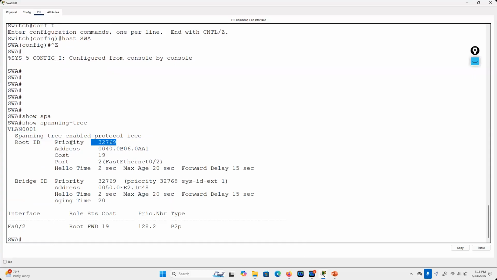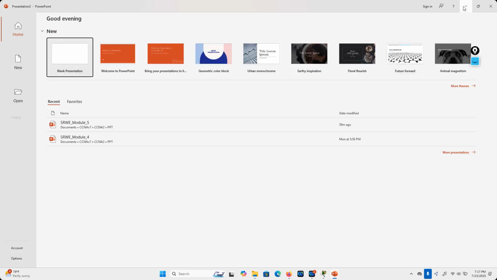So it's telling me that the root priority is 32768. This is the MAC address of the root, and this is the cost to get to the root. We're going to talk about all of this. These are the ports. That means this switch didn't win the election. Let's go to the second switch and see something.